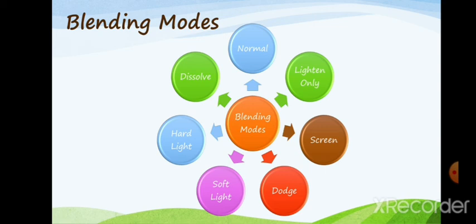Yes, the normal. By using this mode, nothing much happens. Normal image will appear. Lighten only. That means by using this mode, the image becomes lighter. Screen mode. By using this mode, light will boost in the image. Dodge. By using this mode, the image becomes brighter and funky. Soft light. By using this mode, a soft brightness and contrast add to an image. Hard light. By using this mode, the image becomes brighter and adds hard contrast.